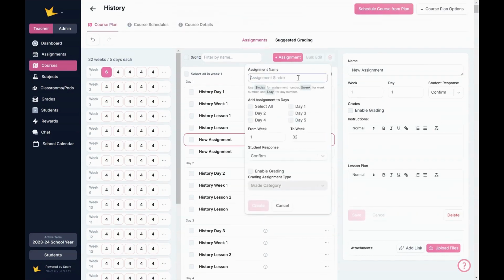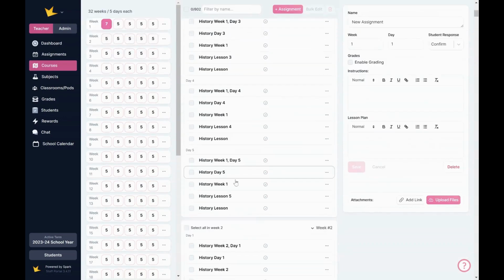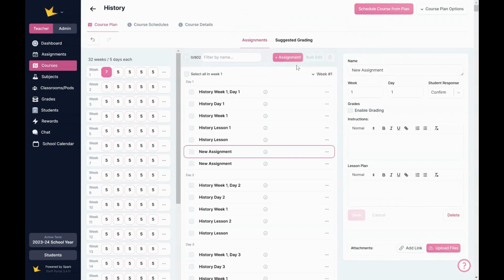I can also combine these codes and type something like History Week and then the $week symbol, and day with $day, and it will create assignments called History Week 1, Day 1, History Week 1, Day 2, History Week 2, Day 1, History Week 2, Day 2, and all the way to the end of my schedule.